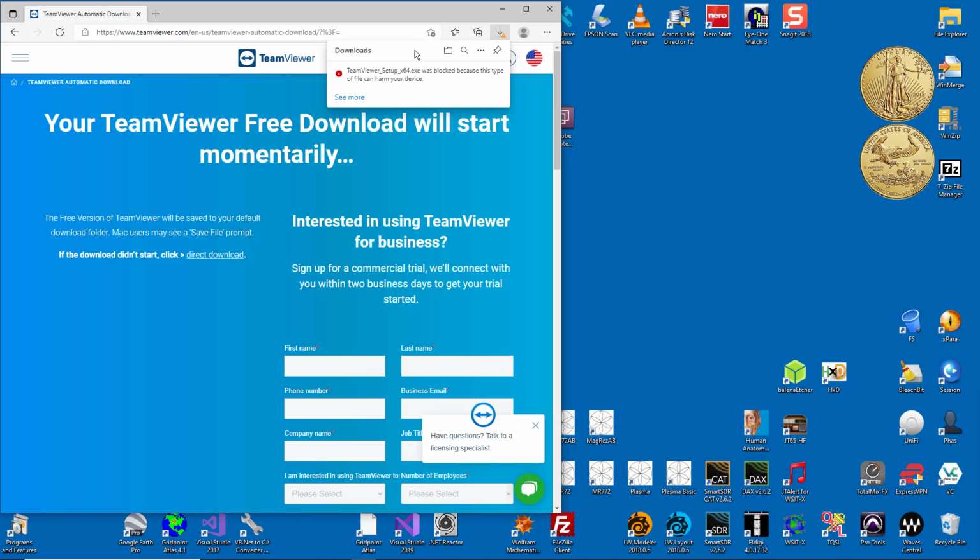In the upper right corner of the browser, it says TeamViewer setup was blocked because it may harm your device. Well, it won't. Click these ellipsis buttons. Click Keep. Now it's downloaded it, and there is an open file link underneath the name. We want to click that.